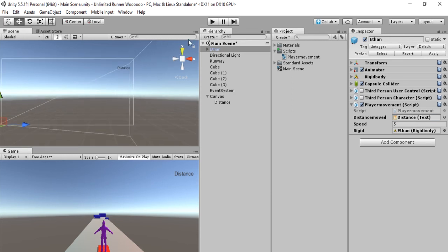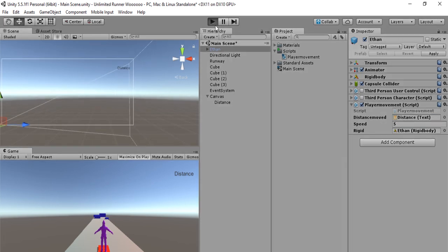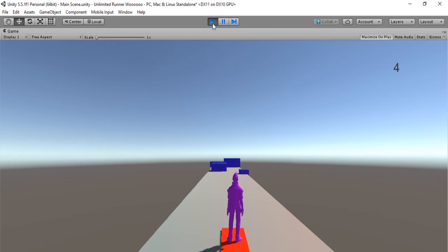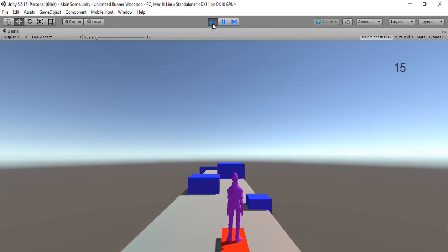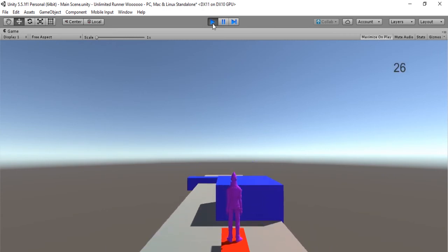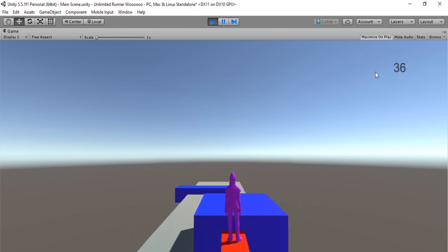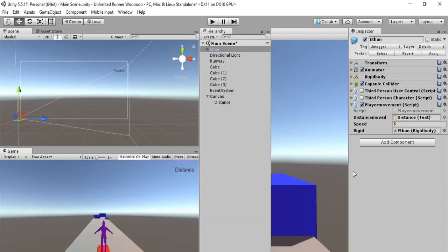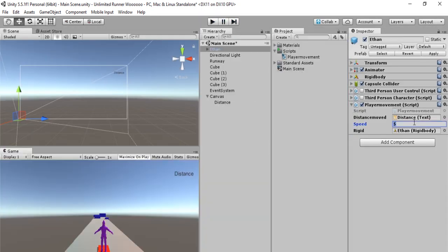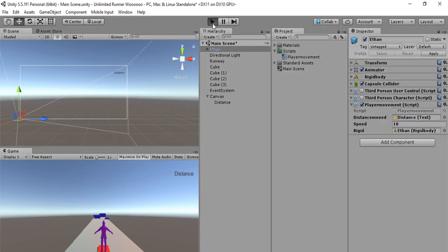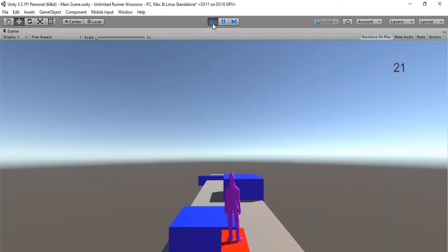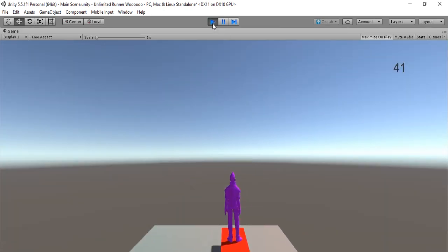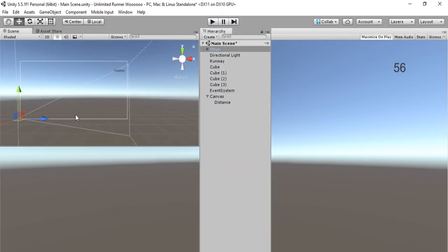Okay, let's hit play and see what happens. Okay, so as you can see, you can track Ethan's distance from up here. Now let's increase the speed and see if this changes anything. Let's say 10. Alright, so Ethan's going a lot faster now, which means that his distance has increased.